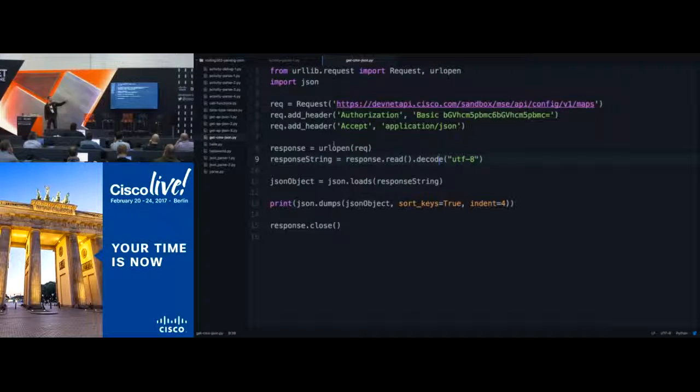Depending on the API you're using, this might be important because this might define how you get the information back. If it's an API that can use more than one format, it might default to XML or it might default to JSON, but it's good to define that in the headers as well. Then you're going to use the response to do the URL open. That's going to open your request.